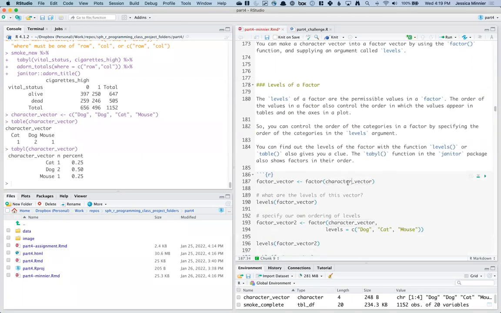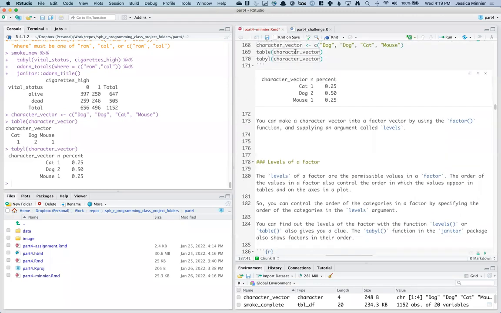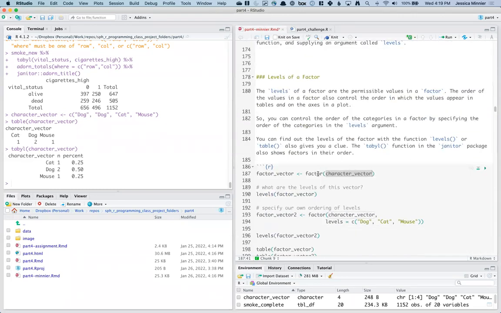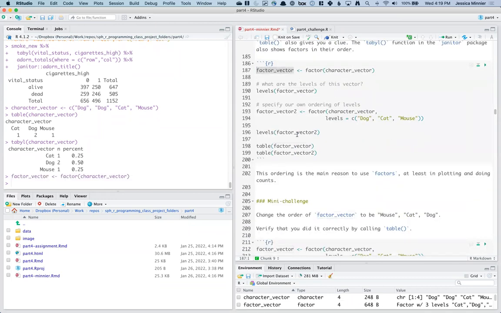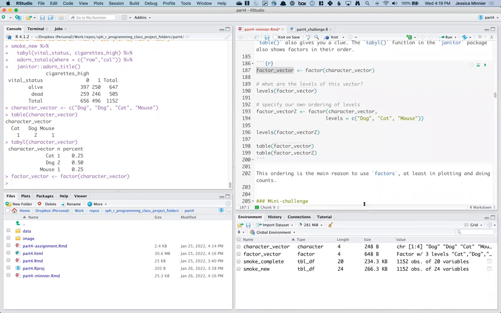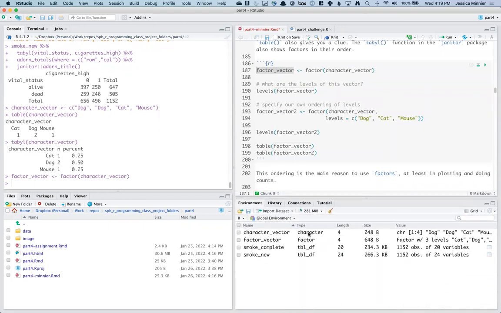So that's what's going on down here. We had our character vector, which again is dog, dog, cat, mouse. And we make it a factor by wrapping it in the function factor. So let's save that as an object, factor vector. I should show you the environment now has character vector, which is a character, length 4, factor vector, which is a factor, length 4. We have our smoke data from previous things. And you can see in the environment, it shows you that it's a factor with 3 levels. It's starting to tell you what the levels are. And here it's just a character vector with 4 lengths, and it just prints it out for you. So there's differences in what you see in the environment tab.